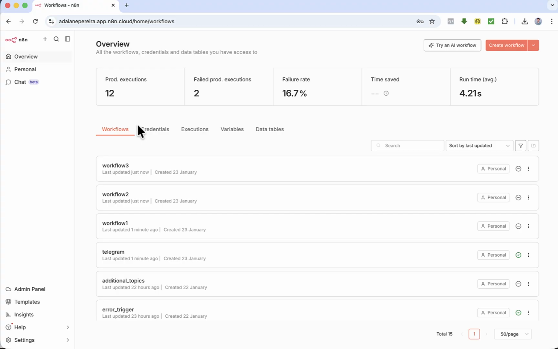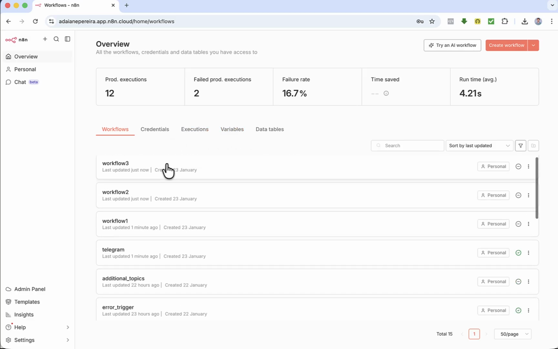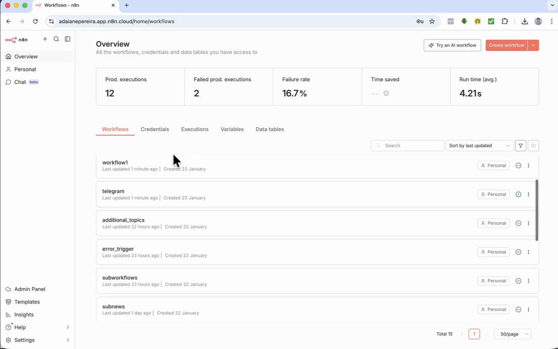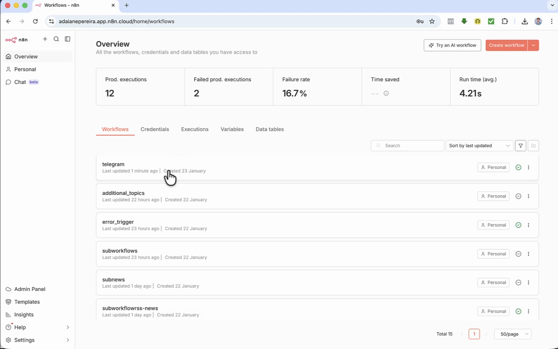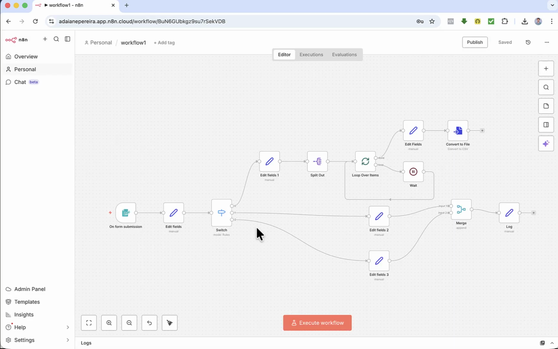Regardless of the hosting method you choose, you will work with the same graphical interface where the workflows are created. This is the main workspace where all workflows will be built step by step through the course. Here you can see an example of a workflow. As you will notice, all it takes is connecting and configuring the components.